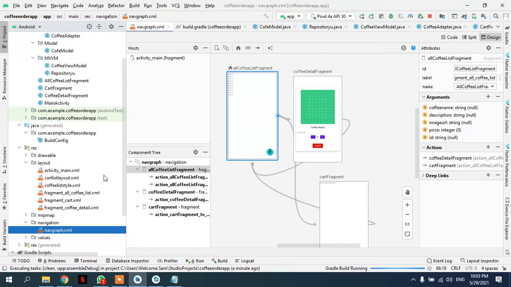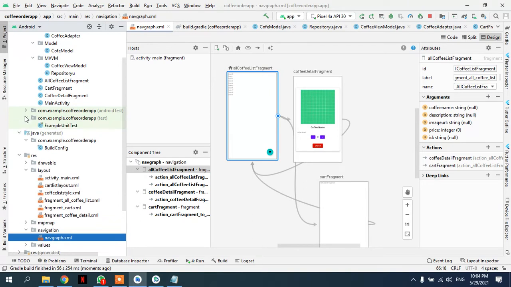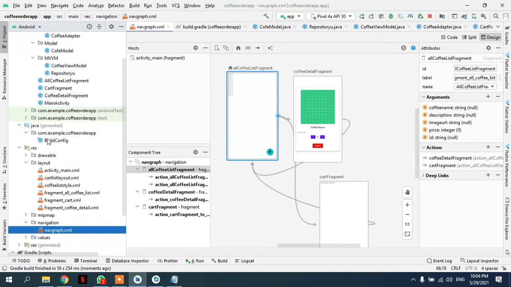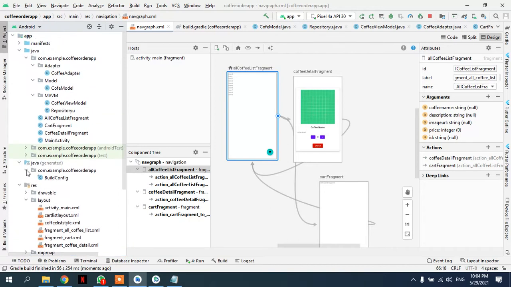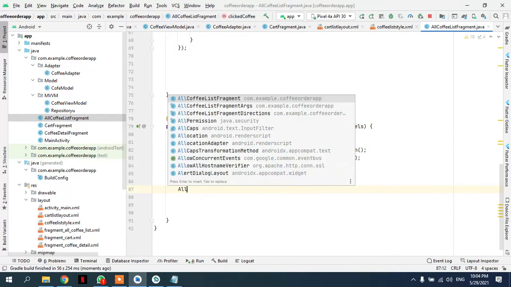It's taking a little bit of time. Let's just wait. Okay, yeah. So I guess we didn't see these files. Or let me just go and get all coffee list fragment, and yeah, you see this direction.